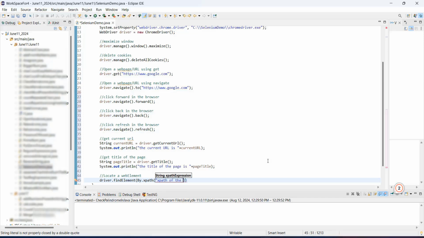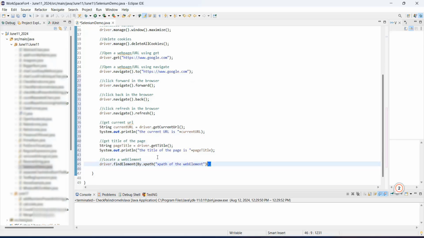driver.findElement(By.xpath()), and inside the bracket, inside the double quotes, we mention the xpath of the element. This code will give you the web element. There are different kinds of locators like ID, name, class, link, xpath, and CSS selector. I have used xpath over here, and you write the xpath inside the double quotes, inside the bracket. This is how you locate the web element.